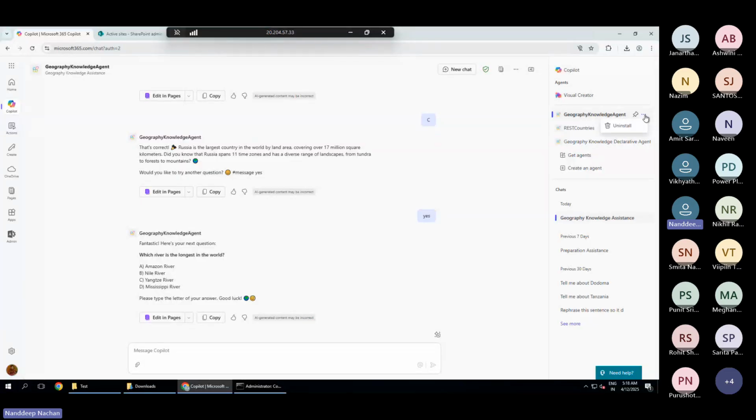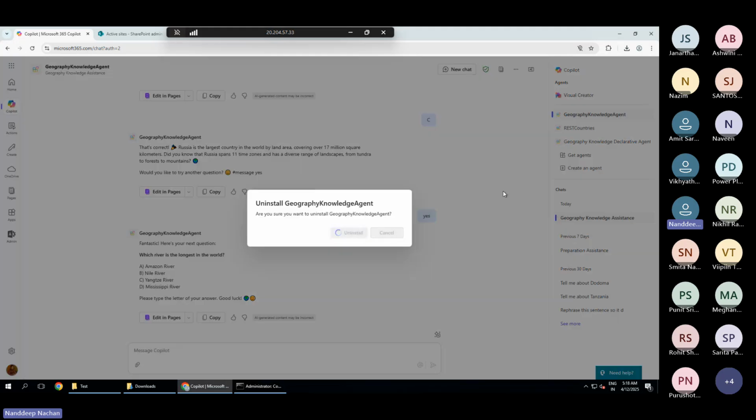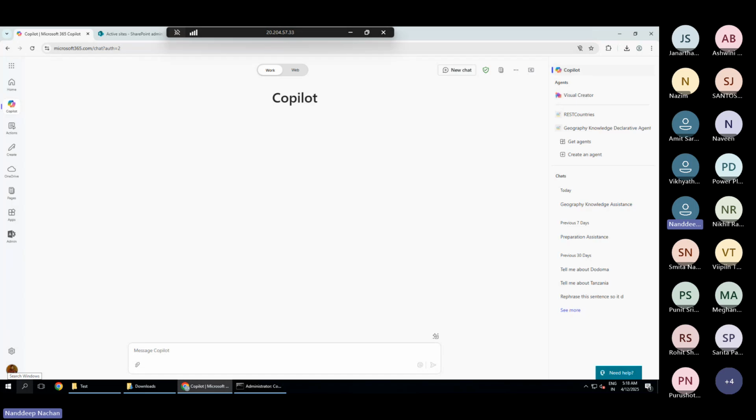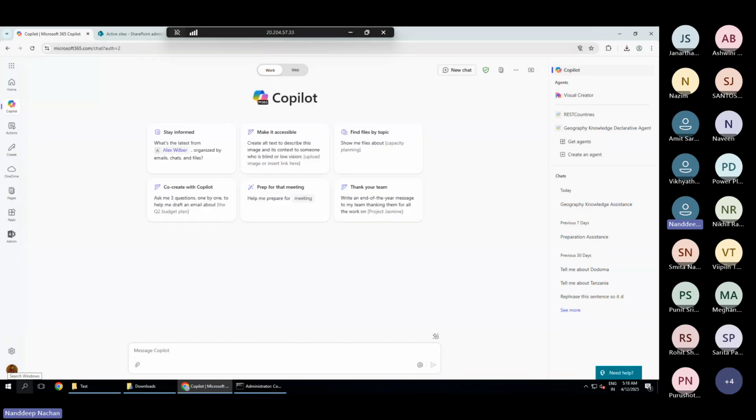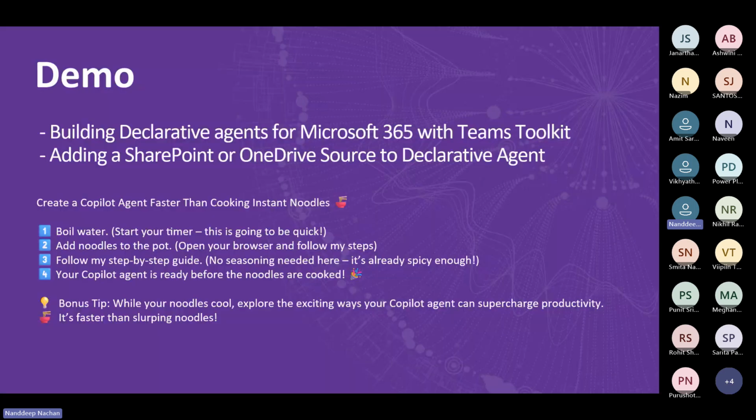All right. So now, for example, if you don't want to use this, you can simply click those three dots, click uninstall, and this particular agent will be uninstalled from your Microsoft 365 environment. Okay, so again, here I see I do have multiple such agents. But okay, so now let us come back to our slides and see what are the other kinds of agents that we will be able to build here.